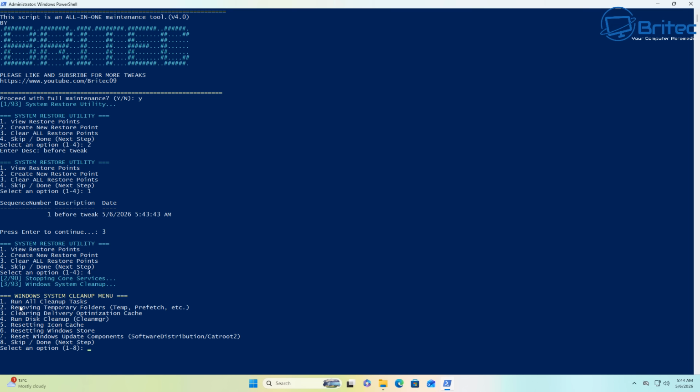The next step is the Windows System Cleanup menu. Inside here, you can run all of the cleanup tasks. That's basically all of the tasks you can see below, removing temporary folders. There's loads of stuff in here like prefetch temps and loads of other areas that store junk files or files that are not in use, and it just takes up space, and it also slows the system down. So clearing this out does help a little bit.